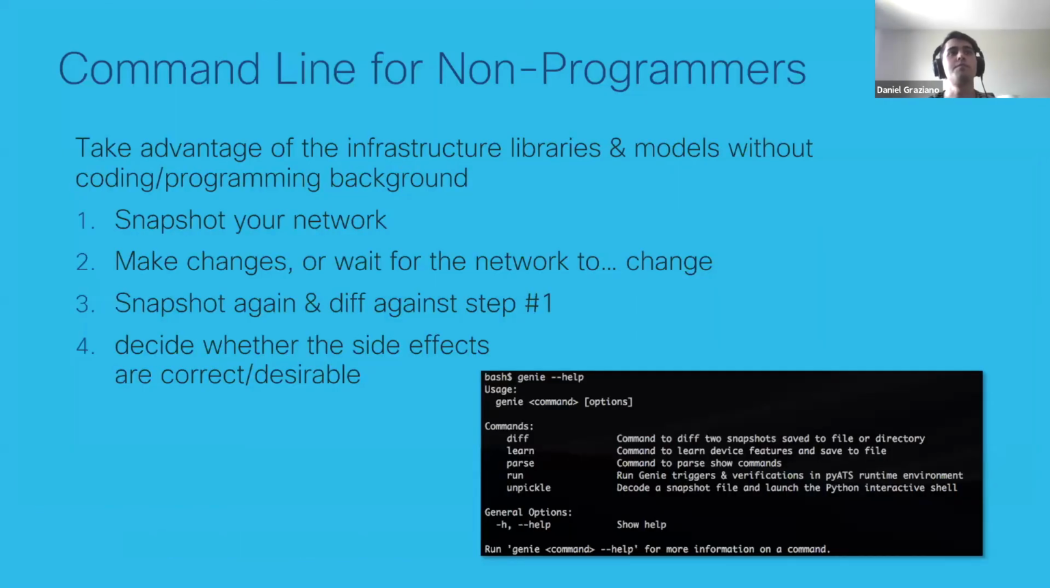Moving on, we have the command line for people who don't know how to program in Python. This allows you to take advantage of the infrastructure libraries and models without a coding or programming background. For example, you could snapshot your network, and then you could make changes on it, or simply wait for the network to change. Then you could snapshot it again, and do a diff against those two snapshots, and decide whether the side effects are correct or desirable.